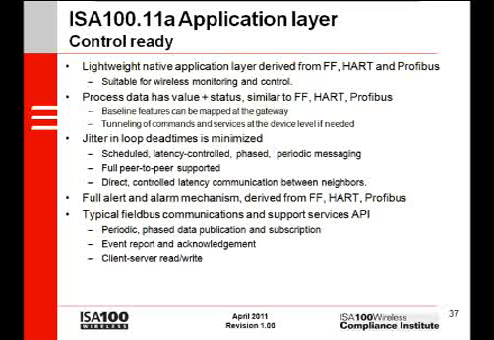Jitter and loop times are controlled. The application layer creates contracts with the network to support its requirements for scheduled, latency-controlled, phased periodic messaging. Peer-to-peer communication is fully supported, either in publish-subscribe mode or client-server mode. This is integrated into all layers of the stack, leveraging IP.